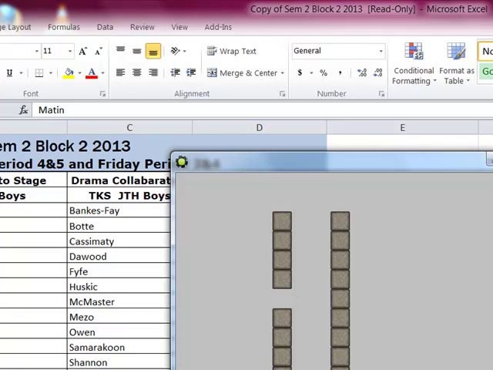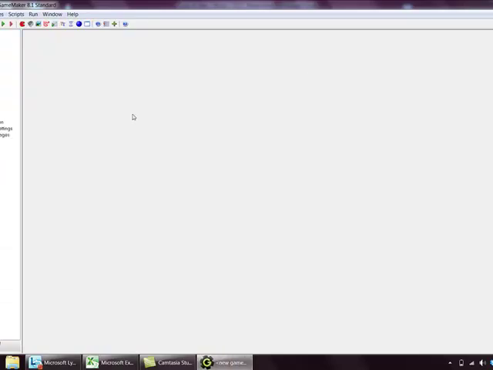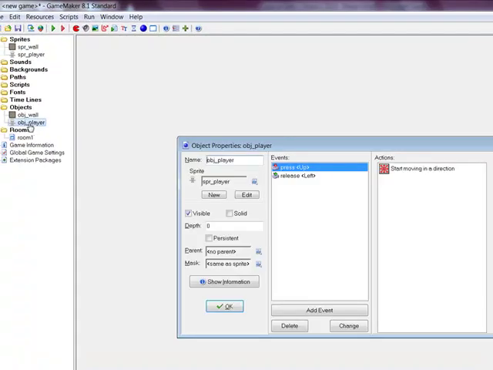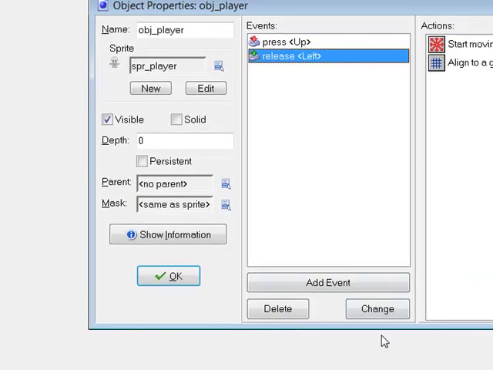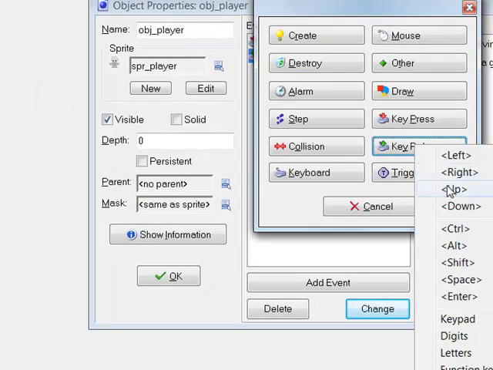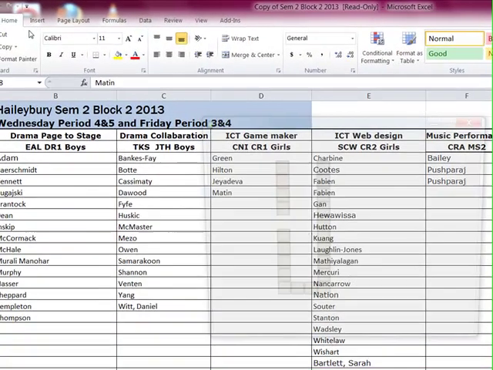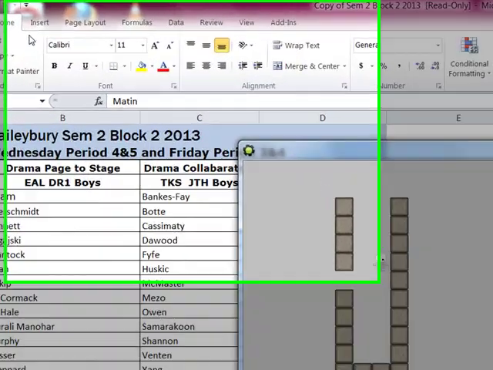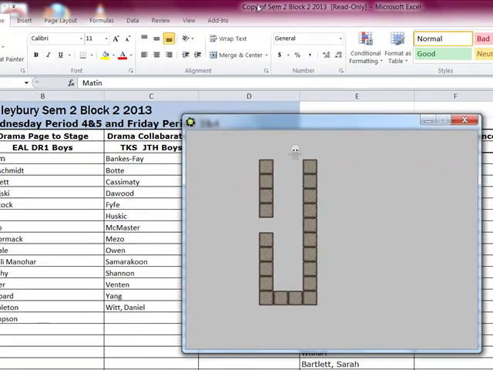Something went wrong. Wonder what went wrong there. It's never a smooth process. Oh, I've done key release left by mistake. So I now need to go to change, key release, up. Alright, let's do that now. Up. I'm just pressing it once. There you go. So it's moving up. That's working how I expect it to.